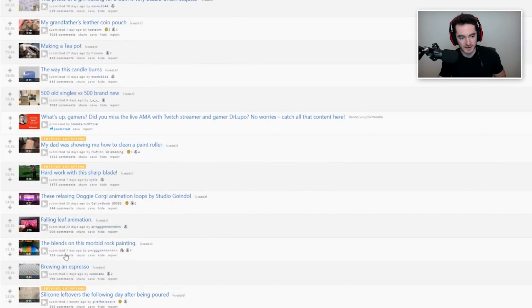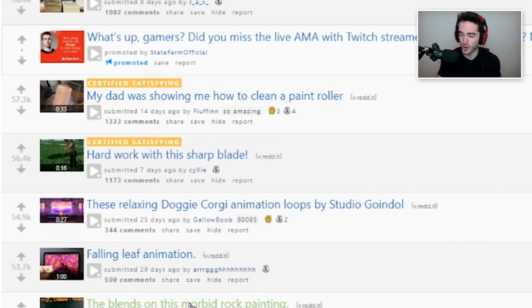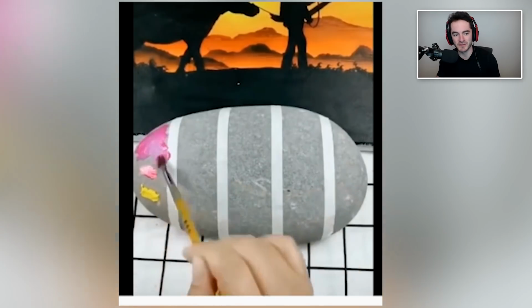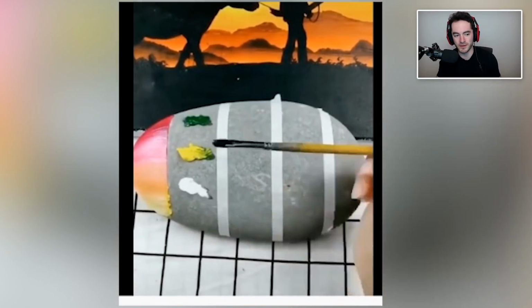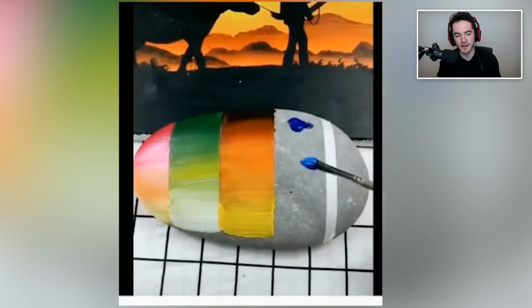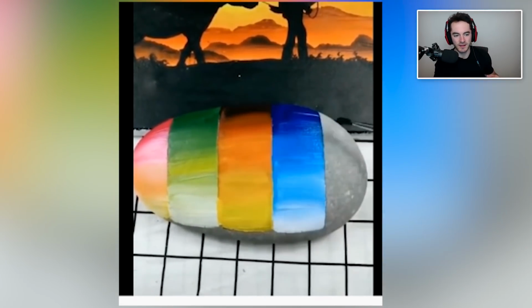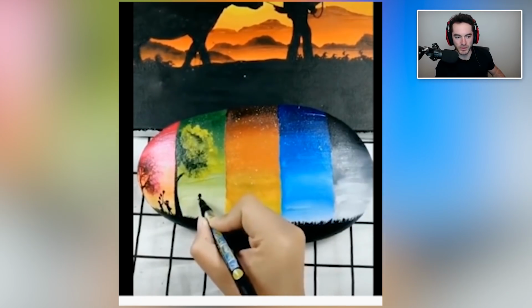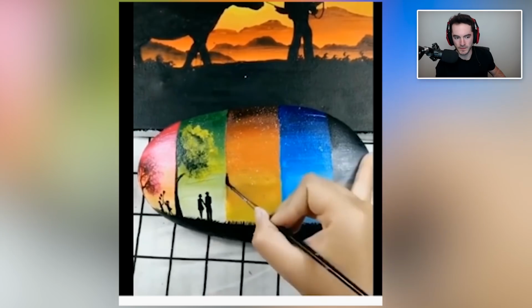Starting off with number 19, the blends on this morbid rock painting. Are we about to see some unaliving? Otherwise, why would it be called a morbid rock painting? Wait, so you take off the tape, so you kind of have to just estimate on one of the sides there. Children playing with balloons.